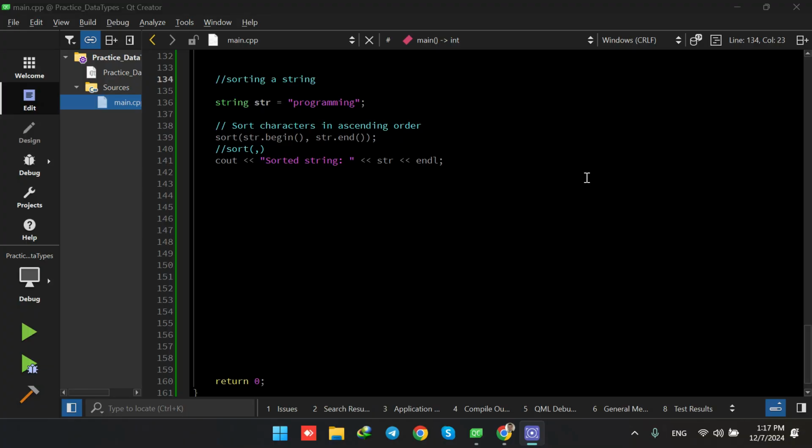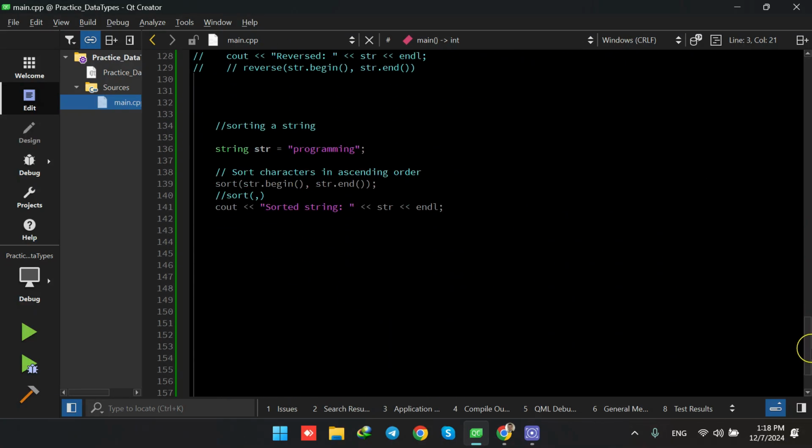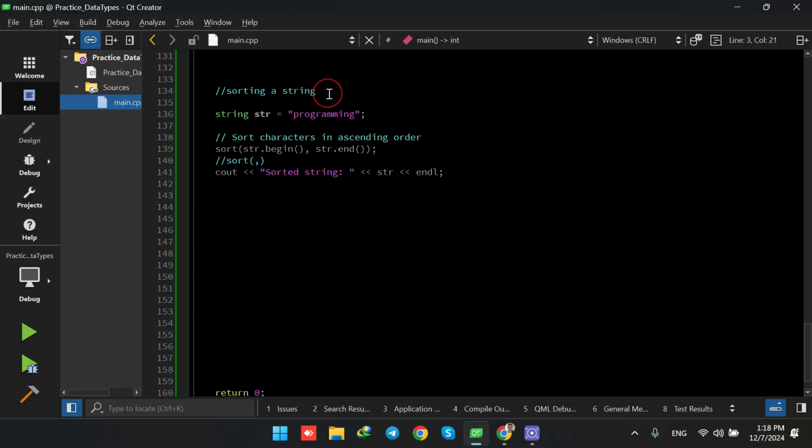Hello everyone, welcome back. In today's lecture, we would like to discuss how to sort a string. Before doing that, we need to include one header. Please note that if you're working with the sorting of strings, not only do you need to include the string header, but also the algorithm header at the beginning of your code. So let's dive in. We would like to sort a string.